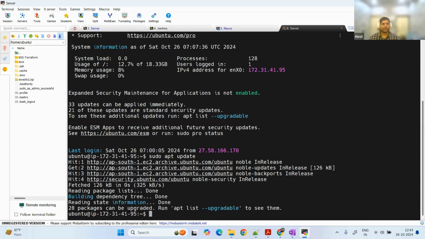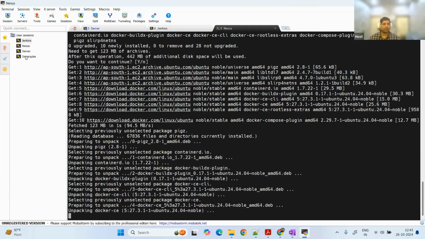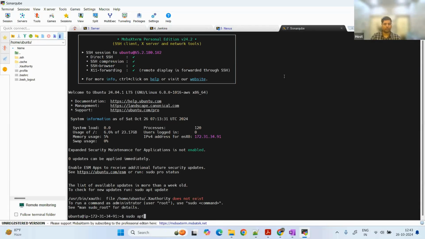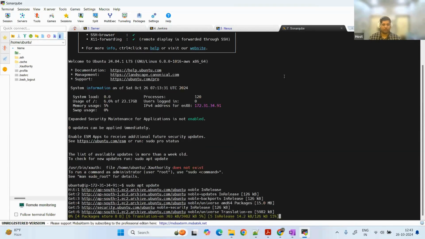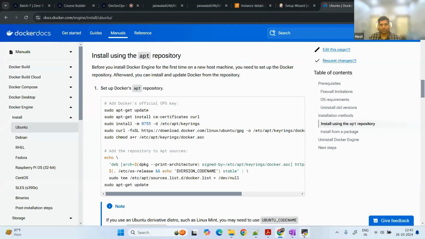Same thing we can do on SonarQube also: sudo apt update. I can get the command to add the Docker repository.